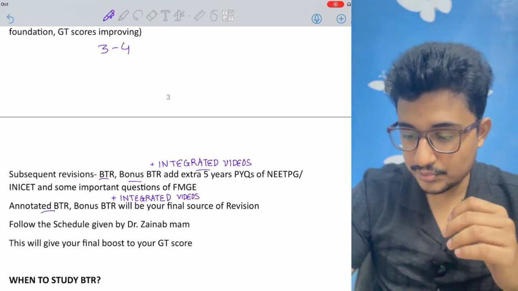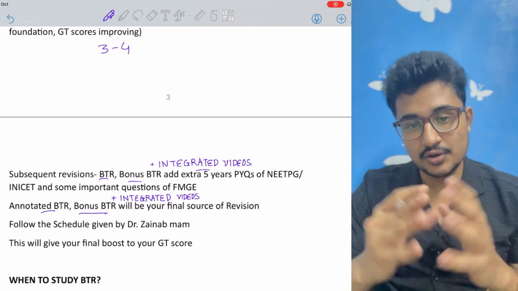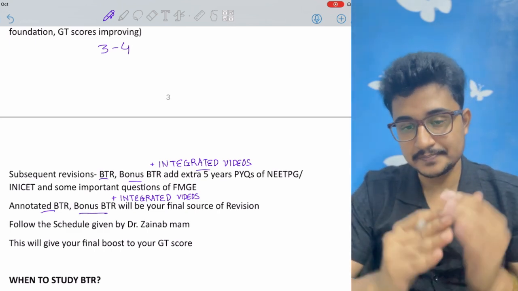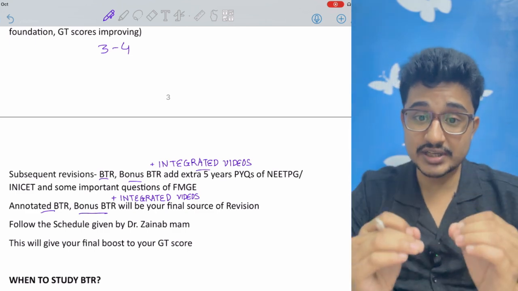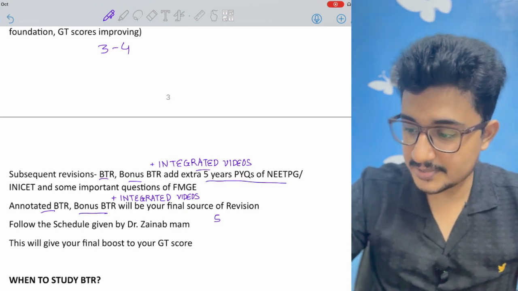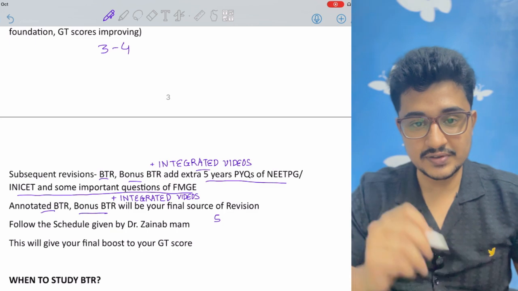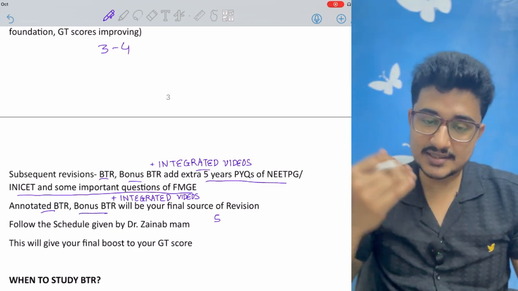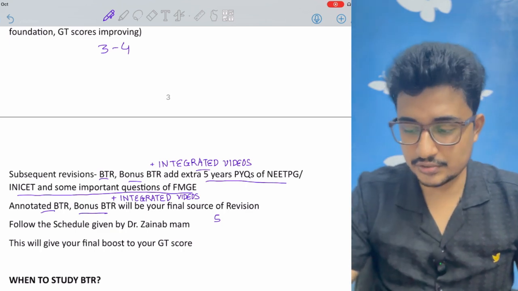Now you have to do annotation of the BTR, bonus BTR, and all the material you have. You will have to make that your primary source. If you are using BTR, then you have to make it your primary source, and there you have to do annotation of all the PYQs, at least 5 years. Okay, 5 years of NEET PG, INICET, and some important questions of FMGE also. They are important from the NEET PG perspective. If you see INICET, then mainly INICET is important, and 5 years of NEET PG questions also you can see.